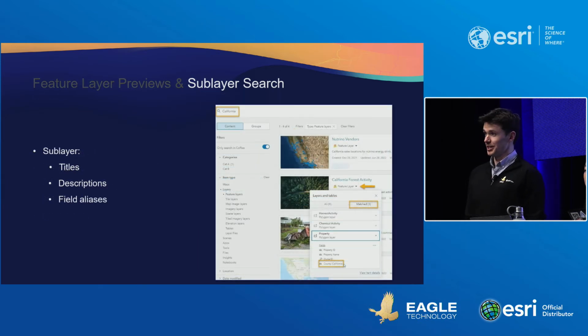Also sub-layer searching. So when you search for content, in this case it's California, or it could be New Zealand, it could be Kiwis, whatever it is. In that search box, we'll also search through the sub-layers within that to make sure that the criteria meets that. And you'll see a little match section showing the exact sub-layers that meets your search. That just kind of speeds things up to make sure it pulls out the right things for you.